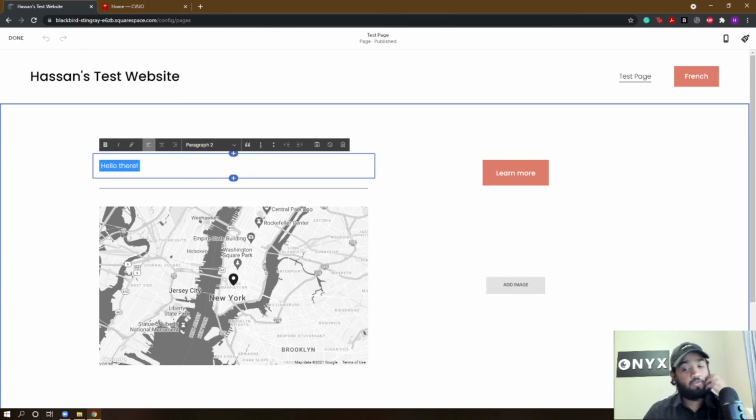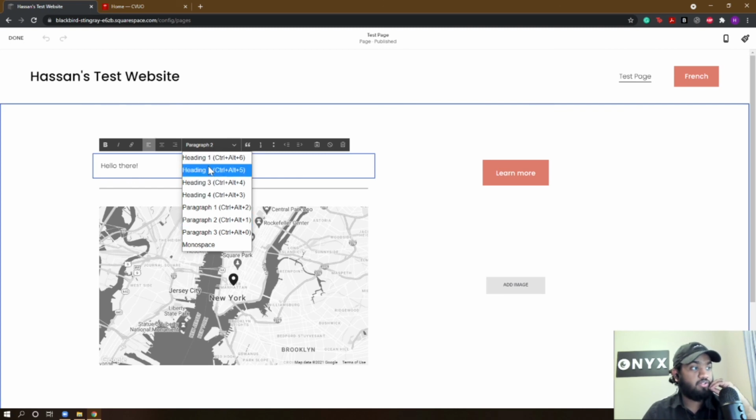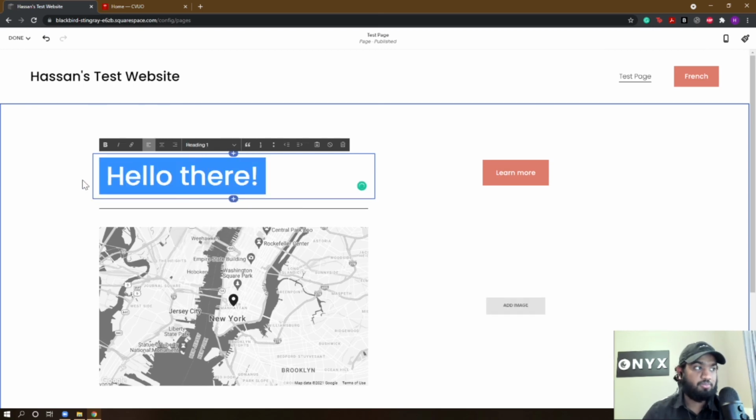Text for Squarespace is broken up into 4 categories. So heading 1, heading 2, heading 3, heading 4, paragraph 1, paragraph 2, paragraph 3, and monospace. I've never used monospace. I have no idea what that is. But these are pre-established. We're going to talk about how to establish them or how to change them. Font settings. So heading 1, much bigger, bolded. No, not bolded, but much bigger.